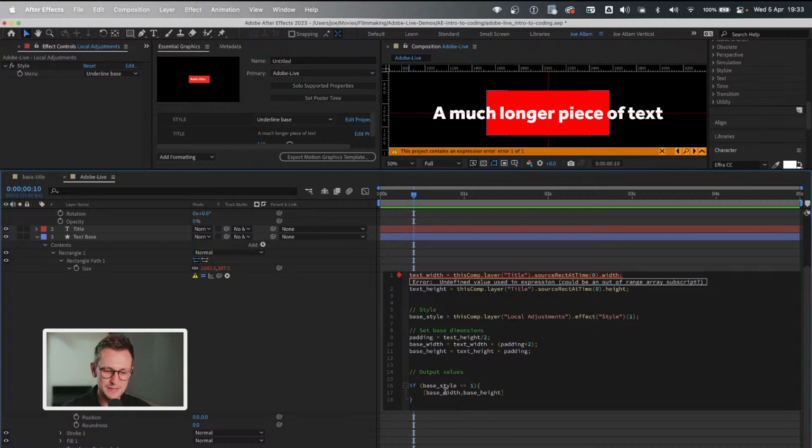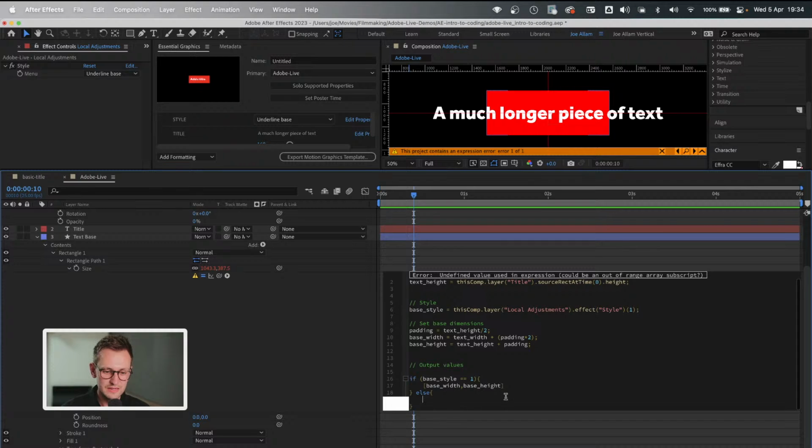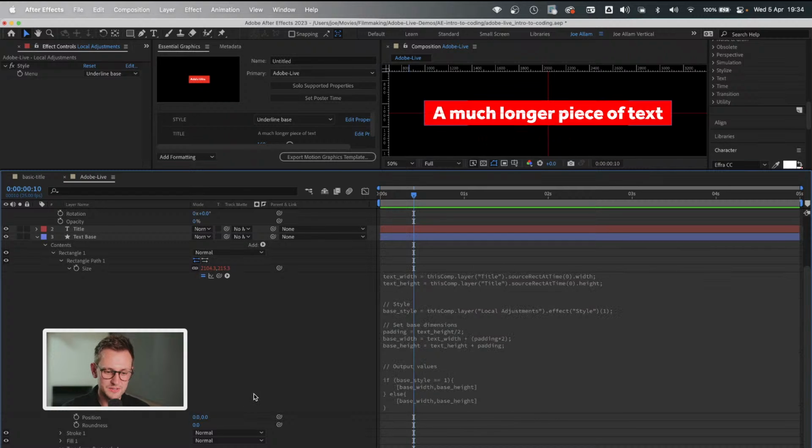So if our base style is set to 1, then output these results in this array. But what do we do for everything else? Well, we can just type in else, and we do our curly brackets again. And quite literally, I'm going to put the same value because we're working with the same array. And so if the menu's set to 1, do this. If it's set to 2, then still do this because I've changed nothing about the code.